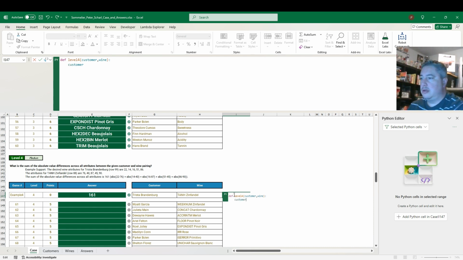All right, so customer preference is going to be customers.loc, and we're going to look up customers.name, and we want to return just the columns that have the values in it. So we're going to say customers.columns and use a slicer to say everything starting with the second column, sorry. And then the wine attributes.